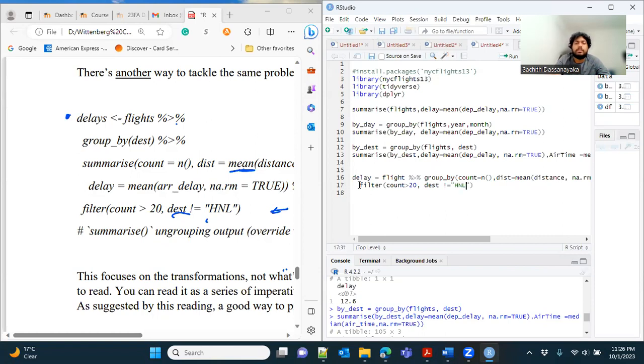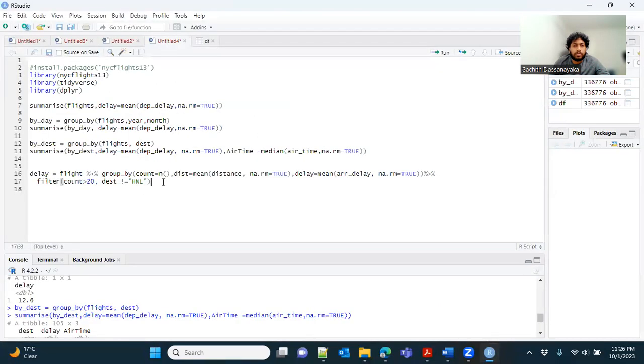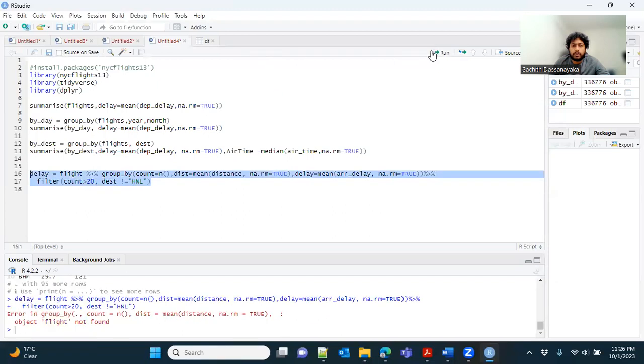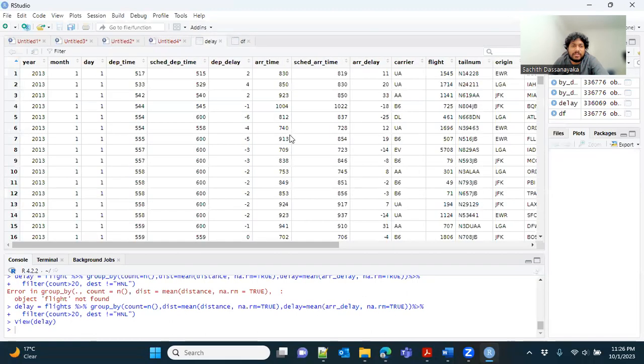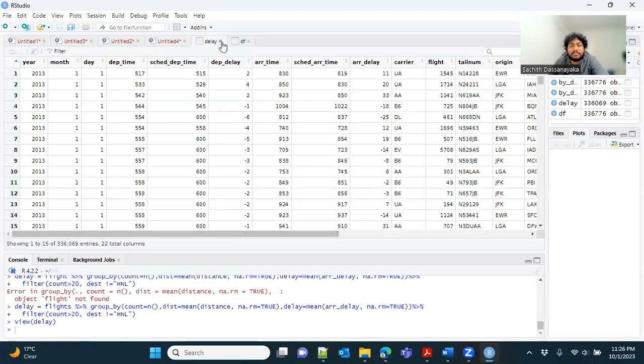HNL. Okay. Right. I think I wrote it down correctly. What's the problem? Flight not found. Oh, sorry, it should be flights. Okay. So where are the results now? It is here. See, I just assign it to a variable. So delay is the result. So this is the results. Okay.